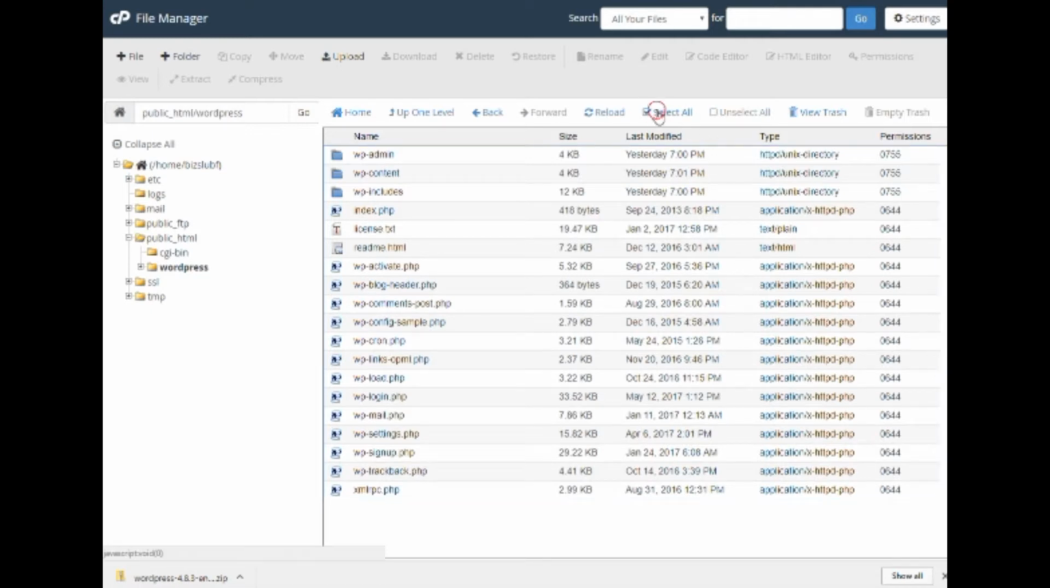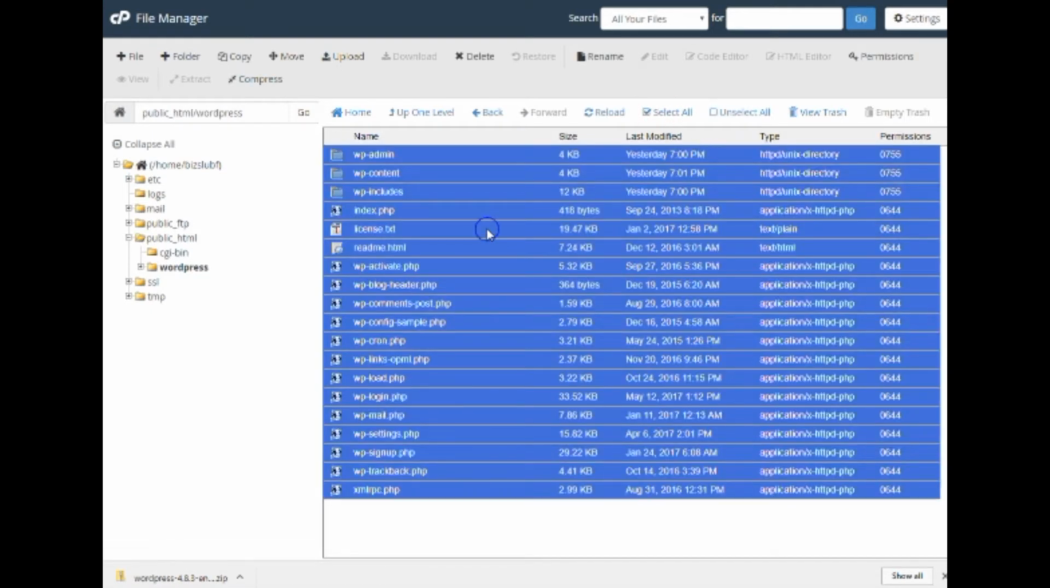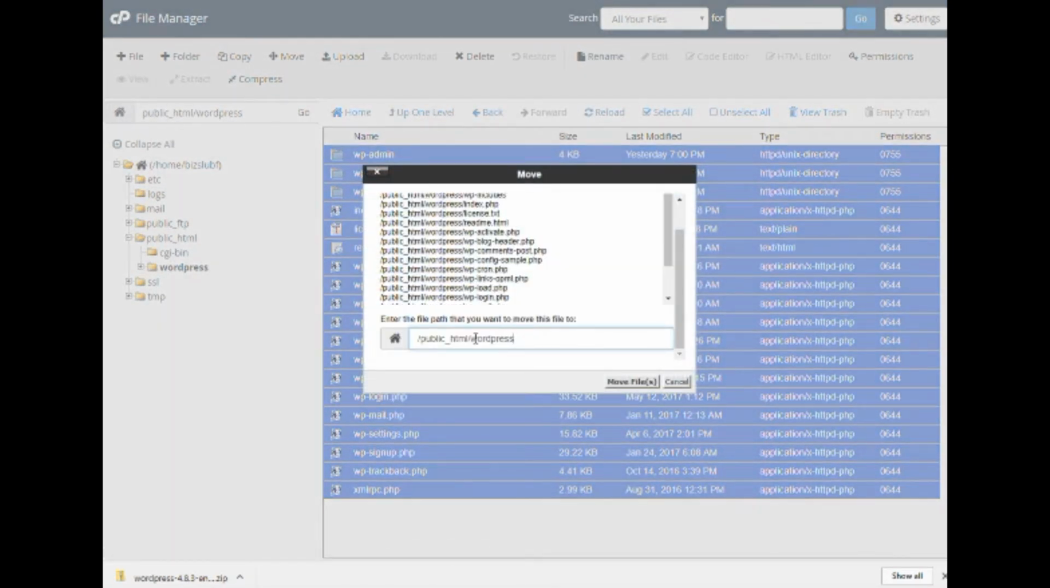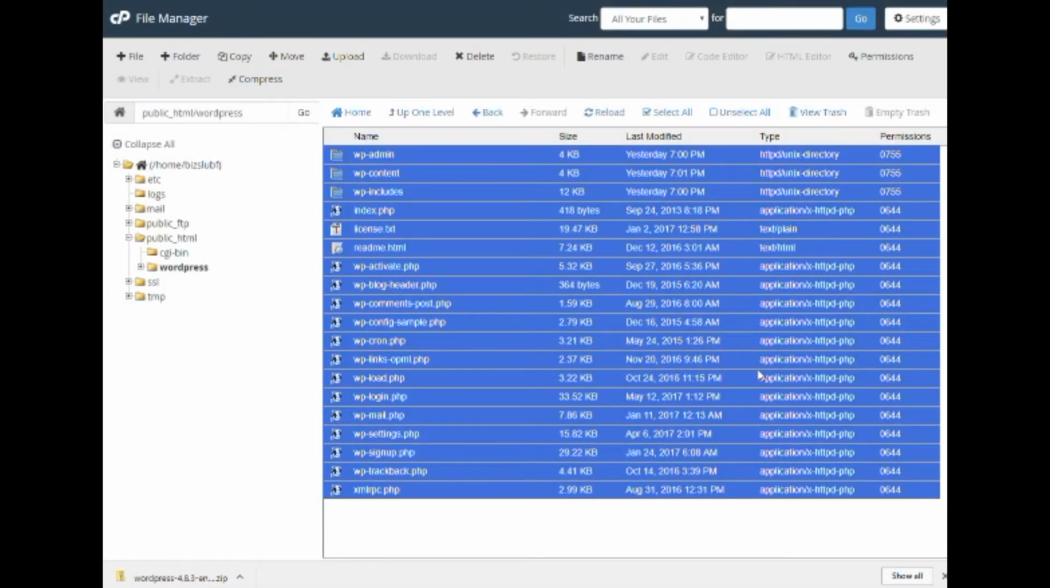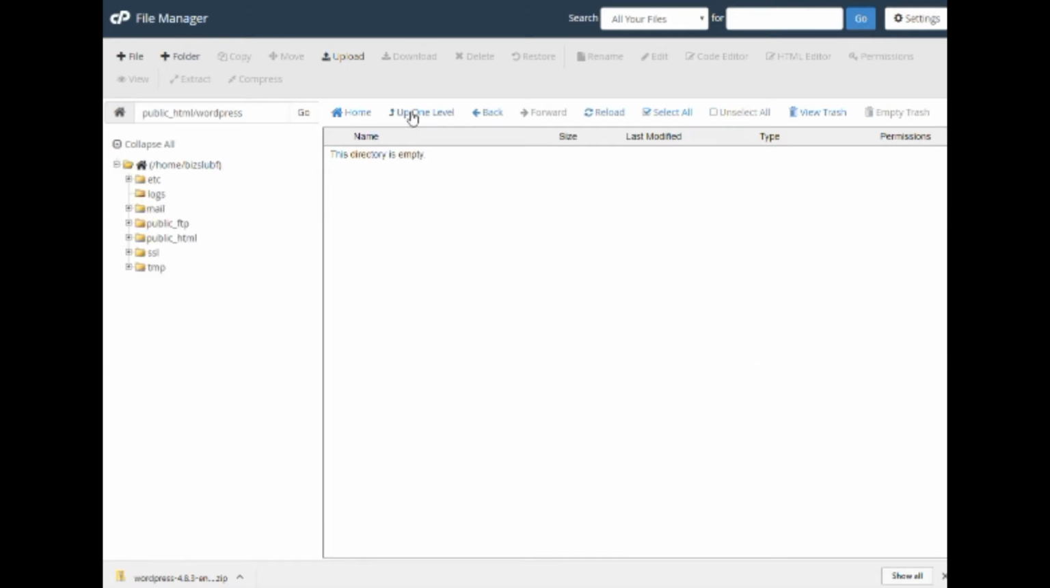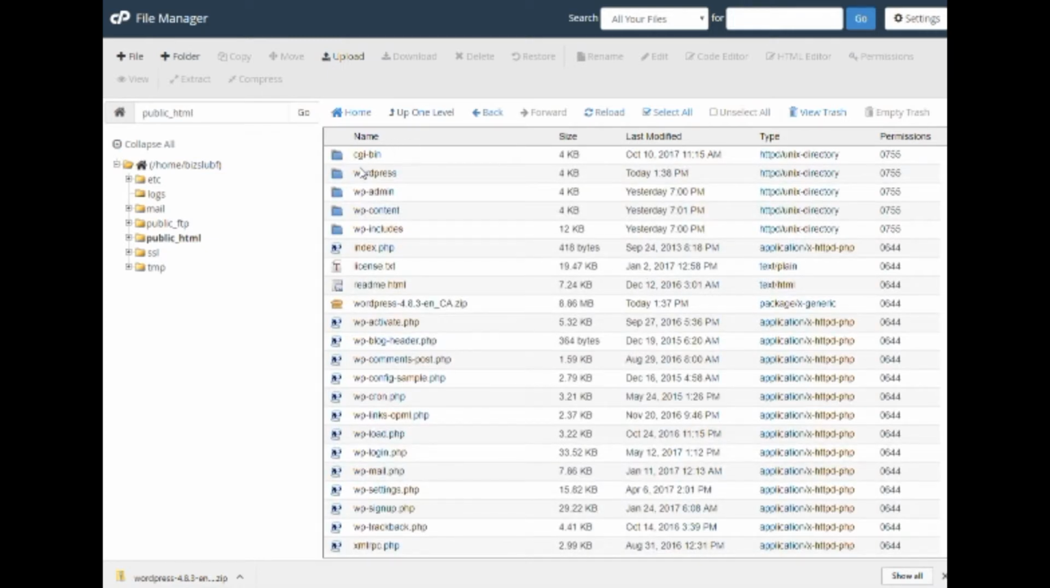Select all, and then Move. And then we're going to just get rid of that WordPress after the public_html and then click Move Files. And this folder will be empty. We're going to go up one level, and you can see all those WordPress files there again.